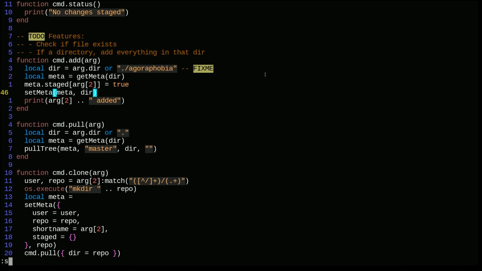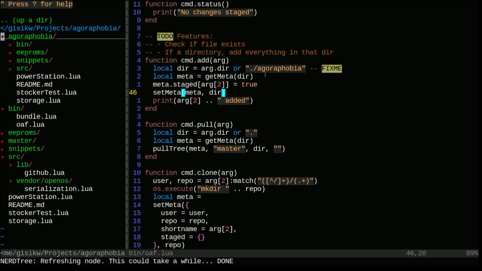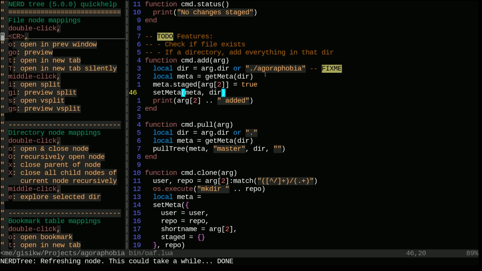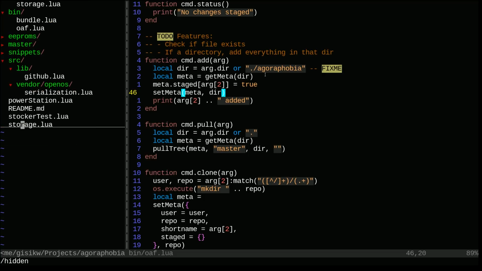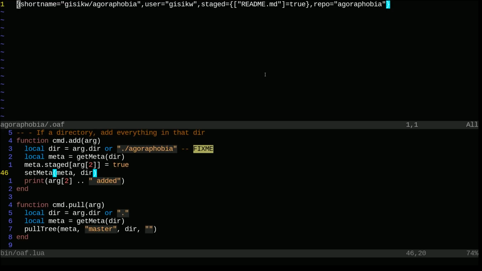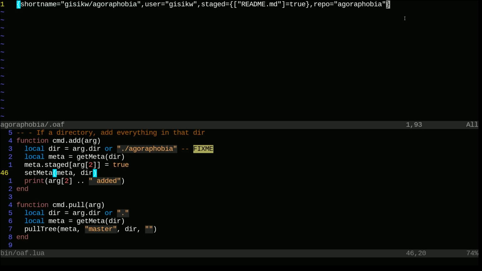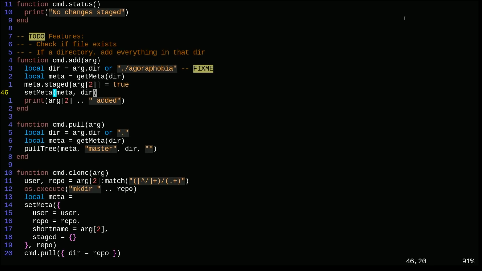Okay. So if I go ahead and run this now and say add readme, it says readme added. Let's verify whether it actually did do that. So if I refresh here, and what was the command to show everything hidden? Uppercase I. There we go. So yeah, there we go. Oh, file. And there we go. Staged now says readme.markdown equals true. Cool. Awesome. So it is now adding those things.